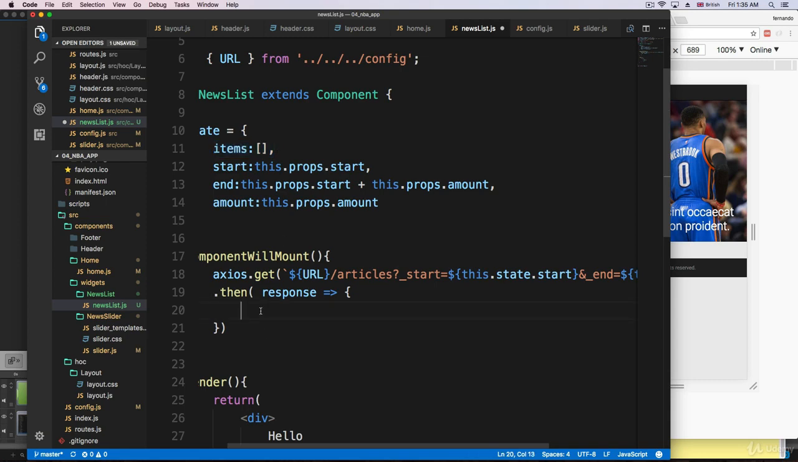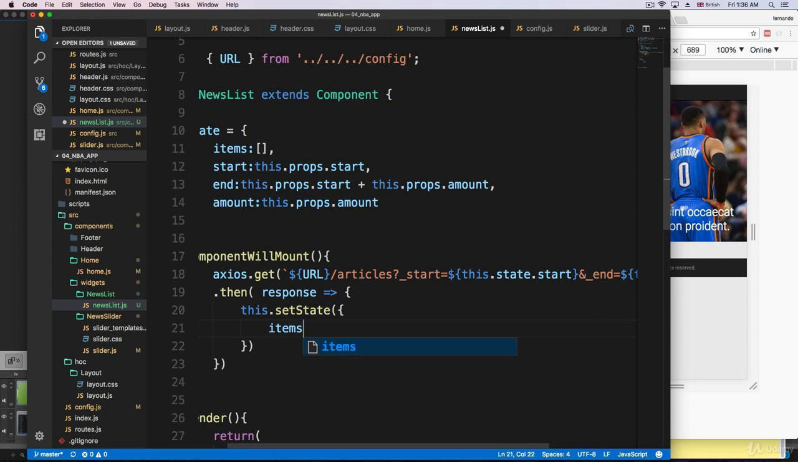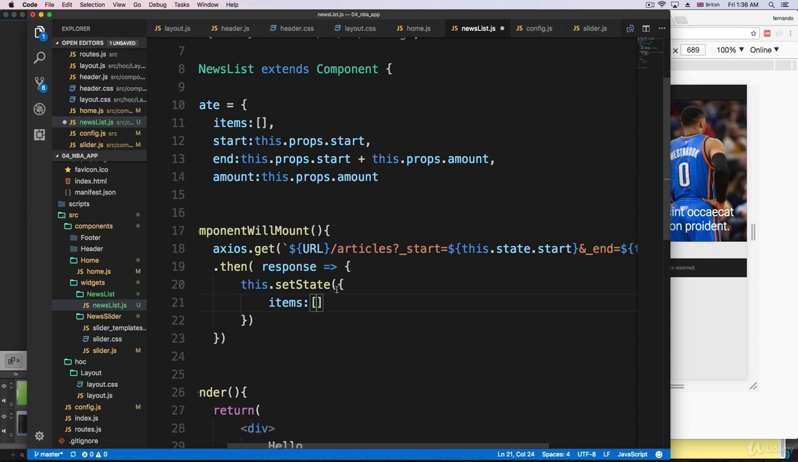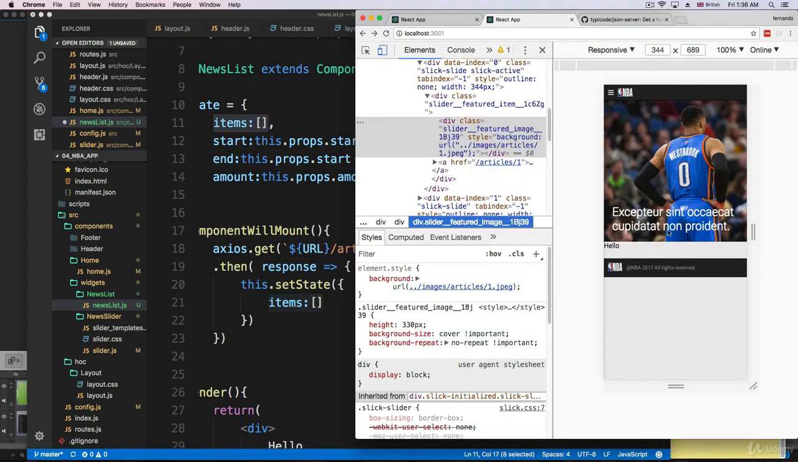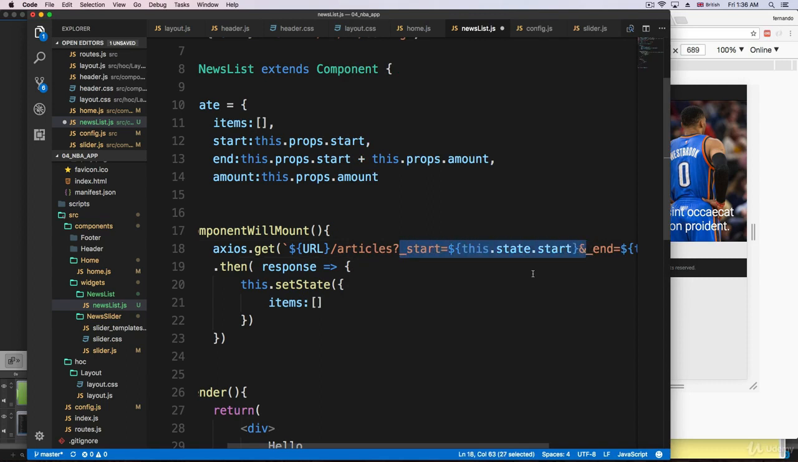Okay, so I'm going to go right here. I'm going to say this.setState, open and close, and we're going to be first setting the new state of items. So items is going to be equal to something, to a new array. Now the thing is that if we just bring the information that we are getting right here, we are always overriding the previous items that we have right here. And if we are creating a load more, whenever you click load more, you want to load 3 more items, but you want to keep the previous ones.